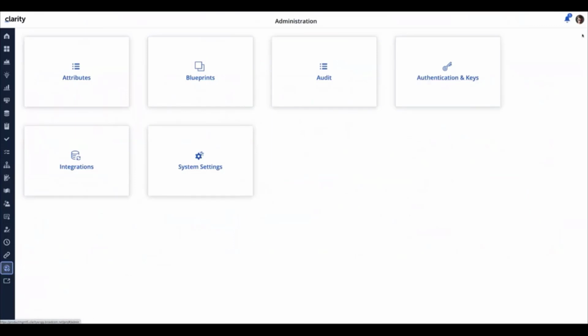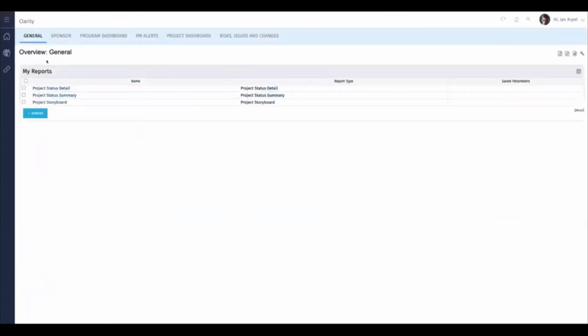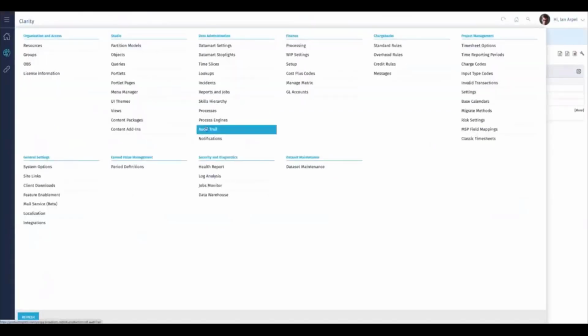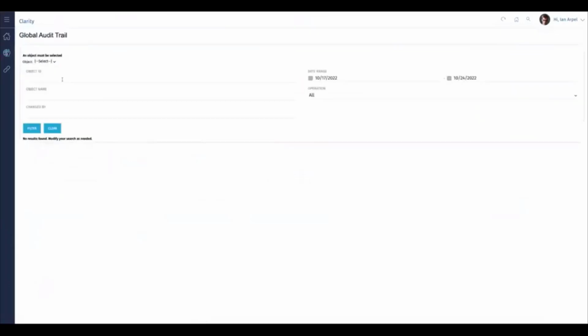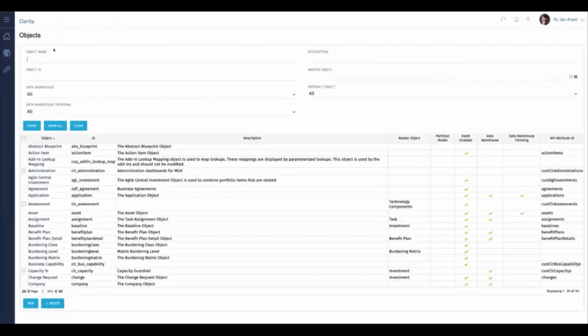Also, let me take a look at the classic experience here as well. There's no change in the audit area. You can see the same page exists here, and the user simply selects an object they wish to review data for. And again, these are audit-enabled objects. And the method by which objects are enabled for audit has not changed either.